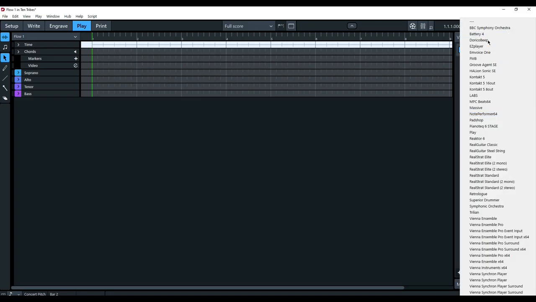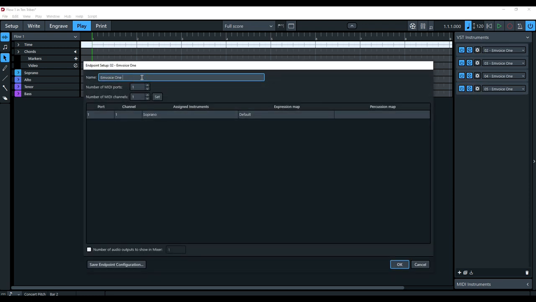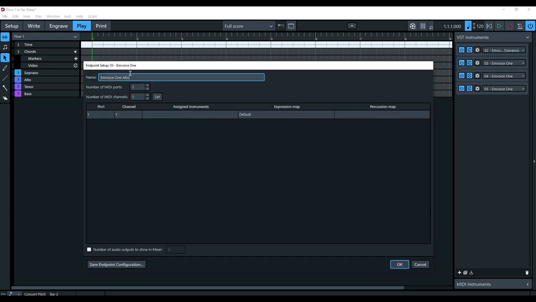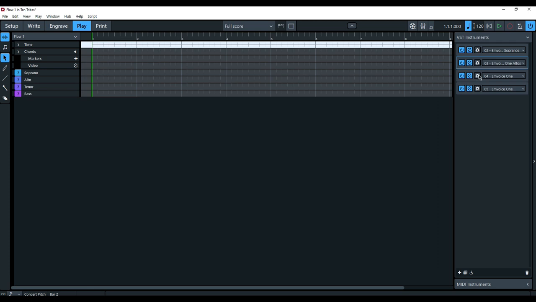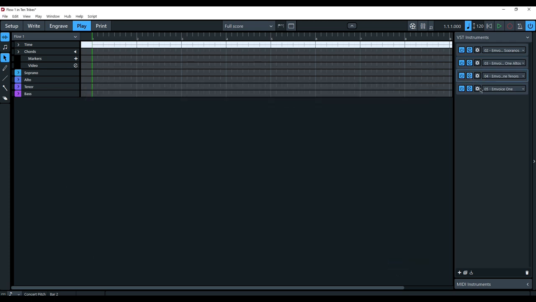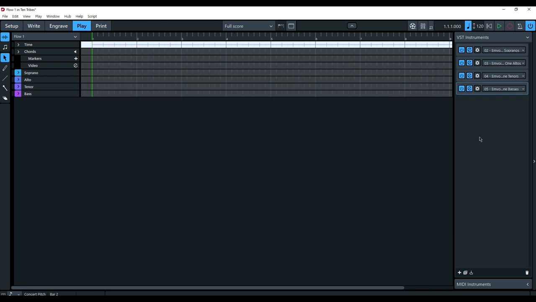Next, I will add 4 VST instances of Emvoice One. Once you've added one instance, it's quite easy to duplicate them and then change the name of each instance so that it's easier to identify them later on. Here, I am naming the parts soprano, alto, tenor, and bass so that I can assign each of my vocal parts in the score to the correct VST instance.